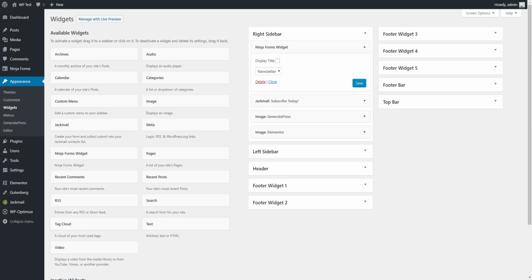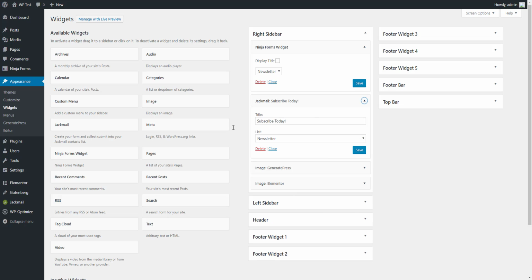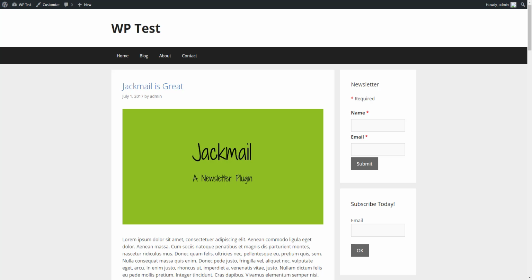We'll go back to Jackmail. The only thing that you can do in here is change this, change the title, hit save. So that's the only option that you have with what comes with Jackmail. Basically just changing the title is all the options that you have with the Jackmail widget.